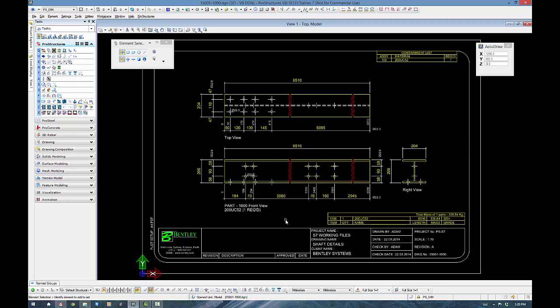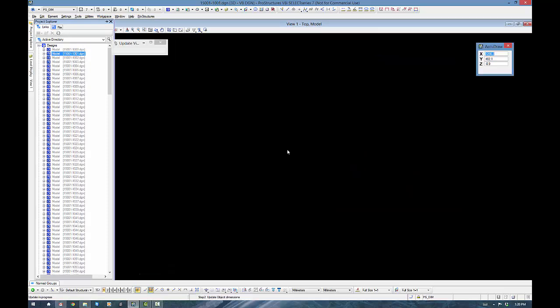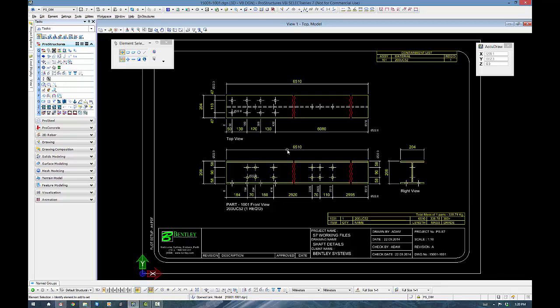So there's the end result of one of our shafts. All right, and if you have a look there in the title block, you can see shaft details updated. We'll just double click on the next one, go through, check them all over. All right, so this is the process I use for checking my work over.